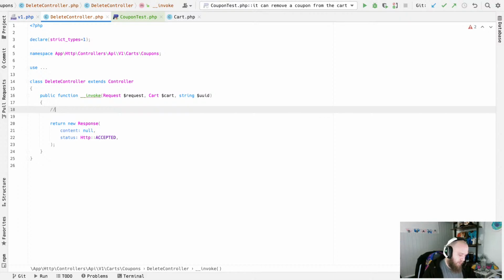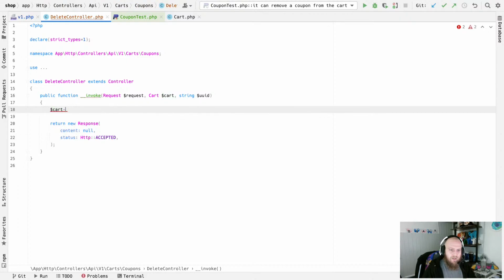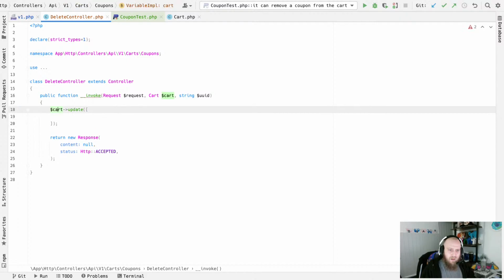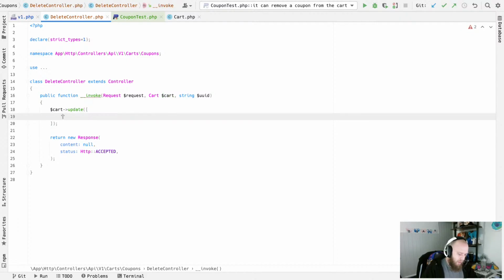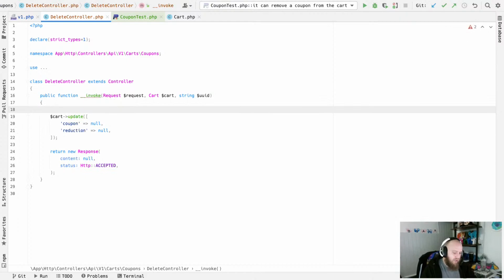So for now, I'm just going to do a cart update, and we want the coupon to be null, and we want the reduction to be null. That's the ideal outcome. So we have to do a check first, right?